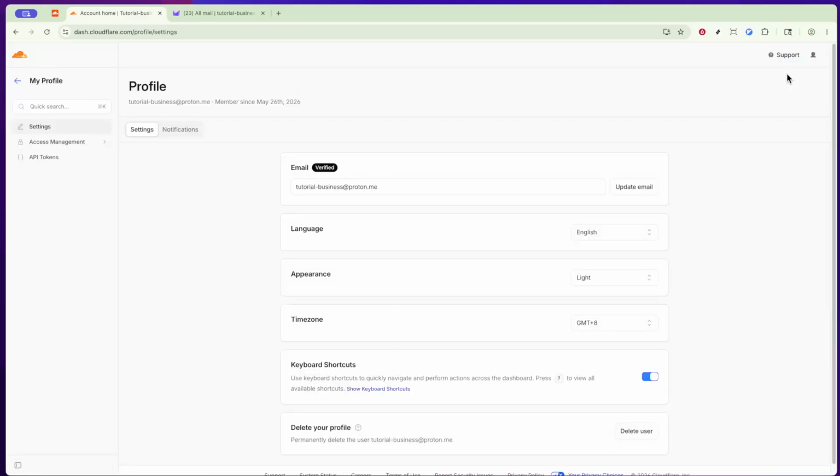Once you're in your profile, scroll down until you find the section labeled Email Address. This is where you can check if your email address is verified or not. If your email address is not verified, you'll see a button that says Send Verification Email. Go ahead and click that button. What this does is send a verification email to the email address associated with your Cloudflare account.